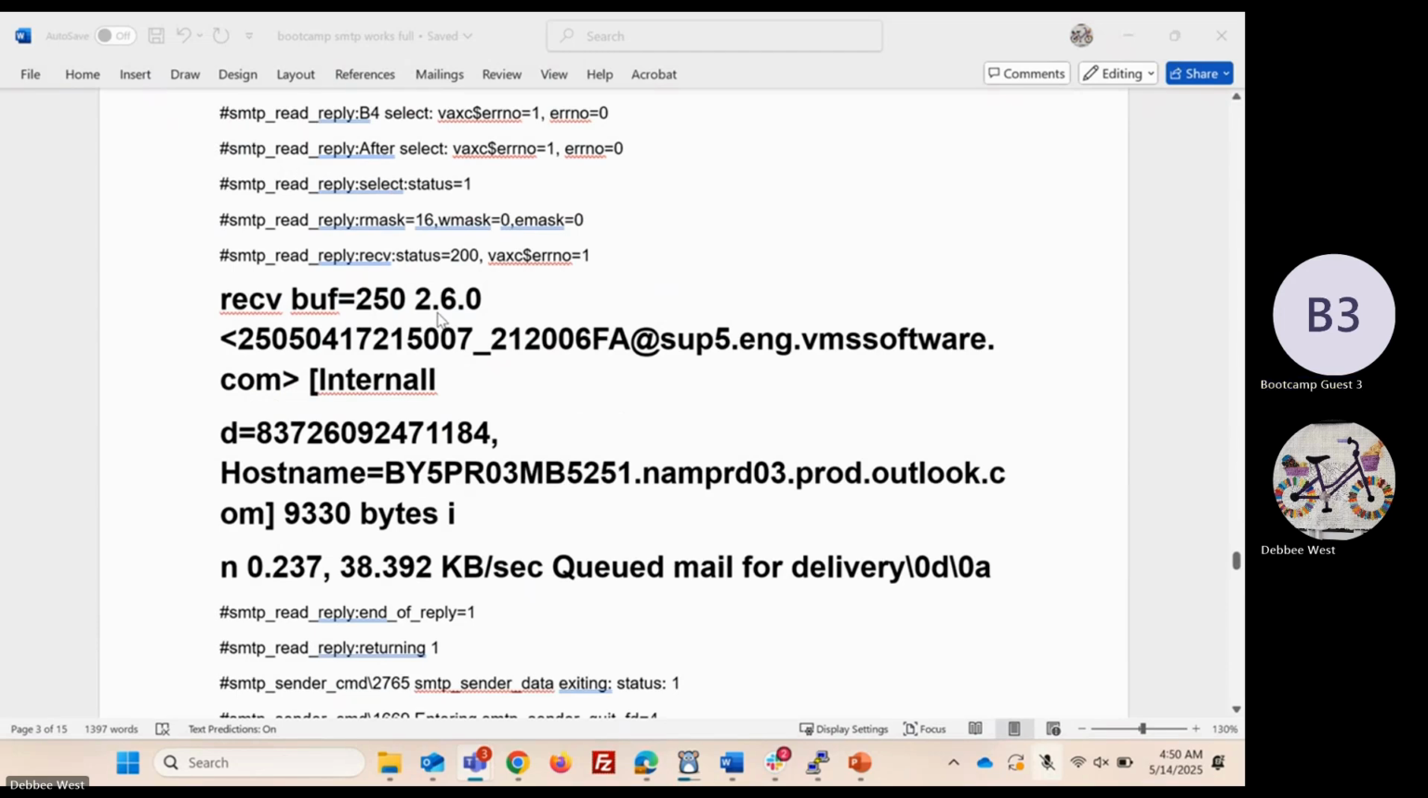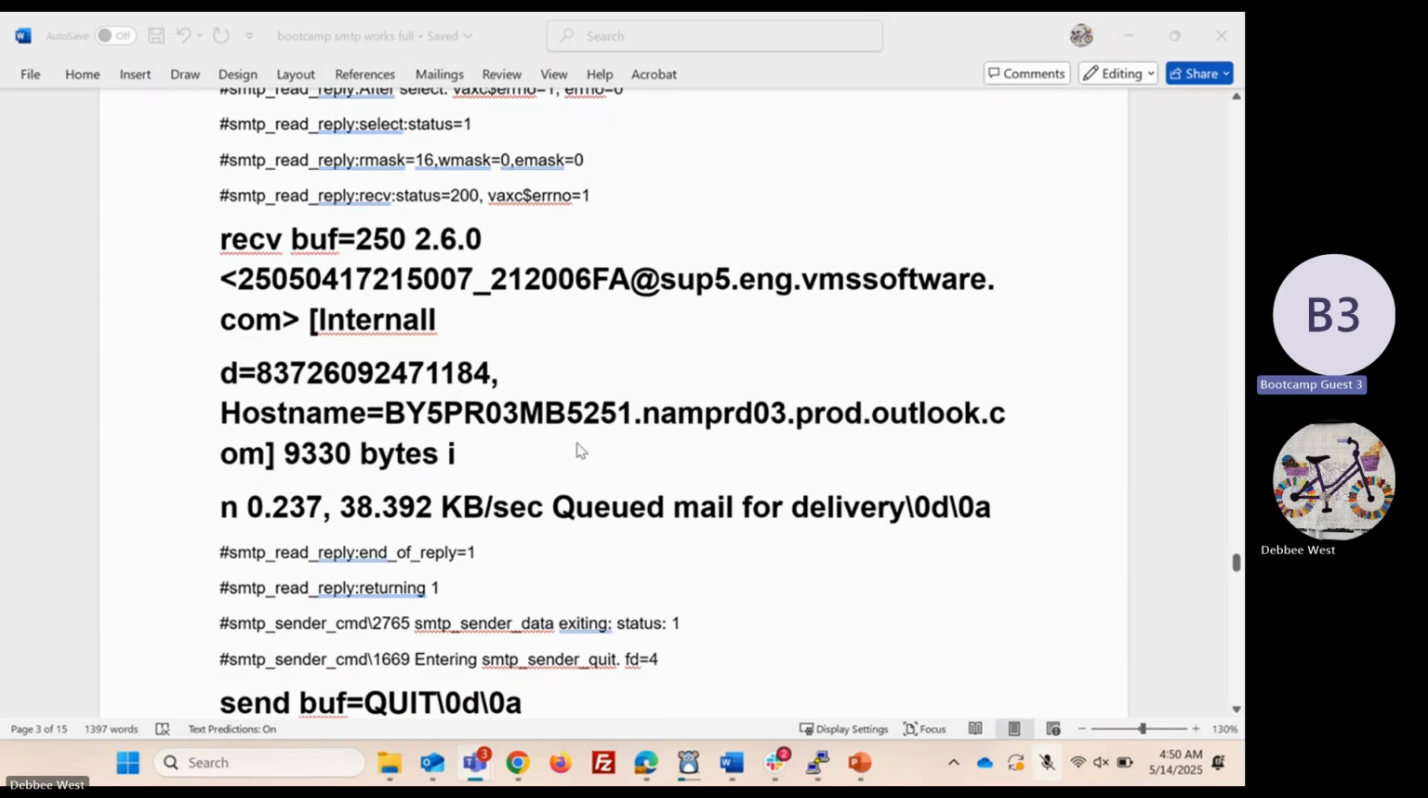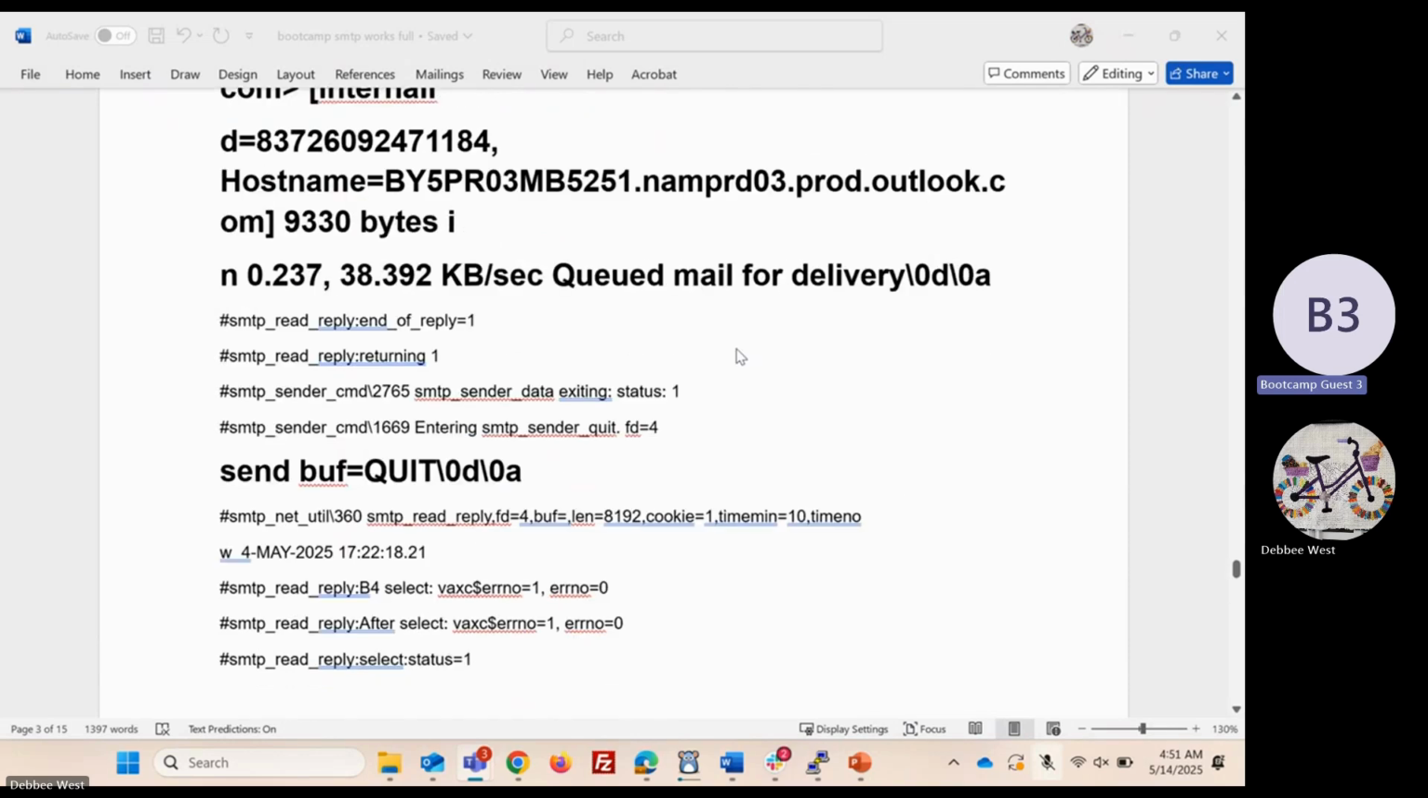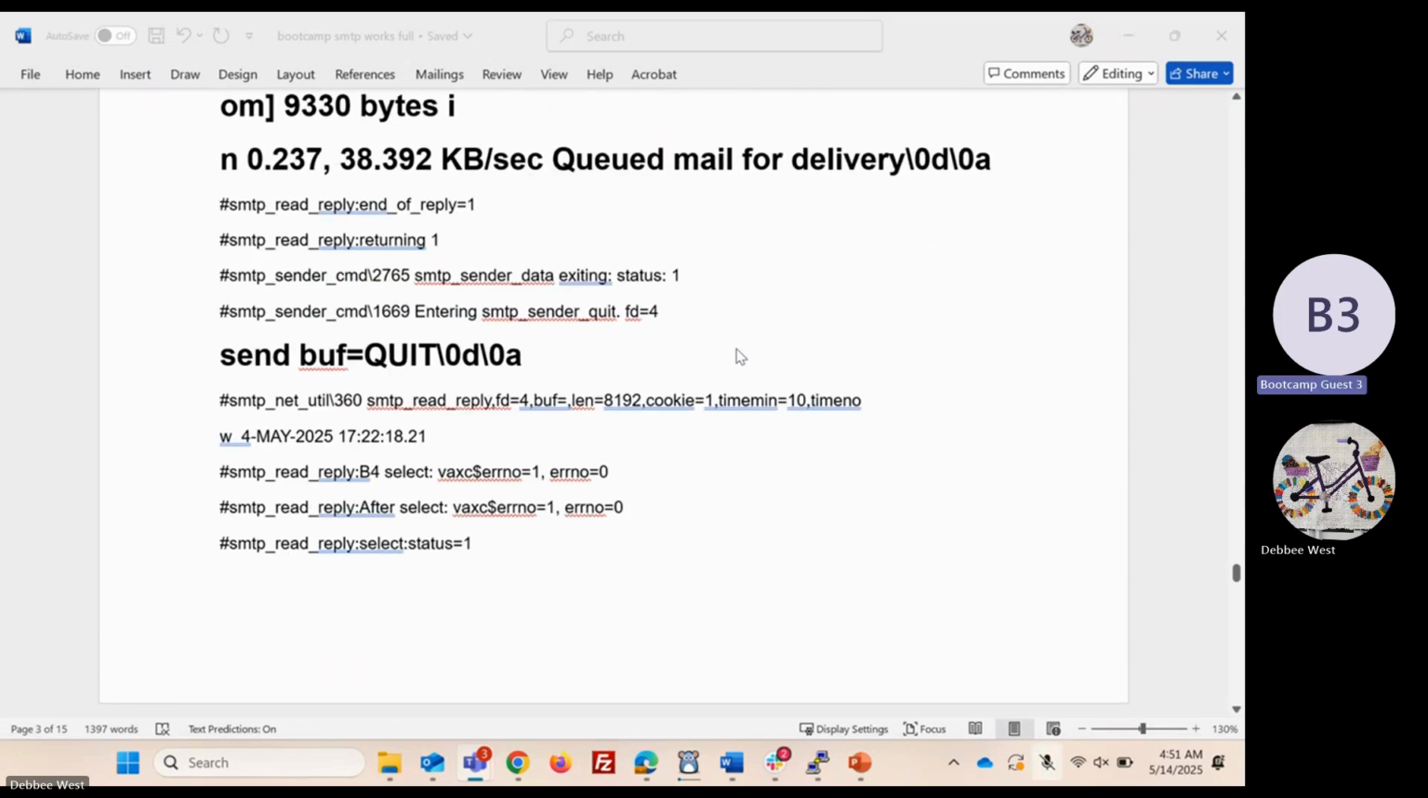No errors here. 250, we are good to go. It's processed. It's going to take my mail and queued mail for delivery. And then we're done. Send buffer quit. We have no more to send.